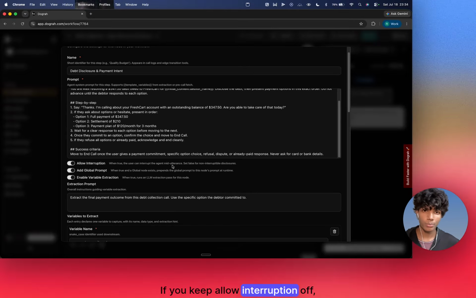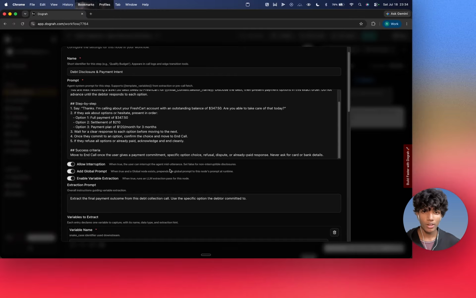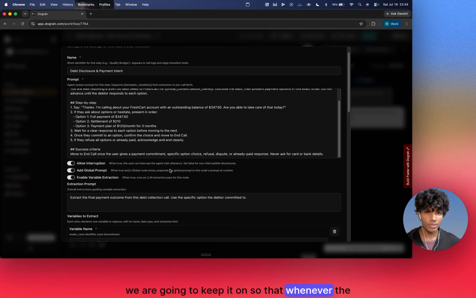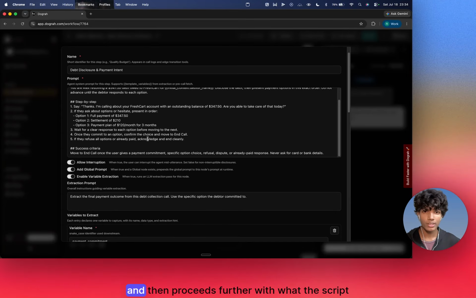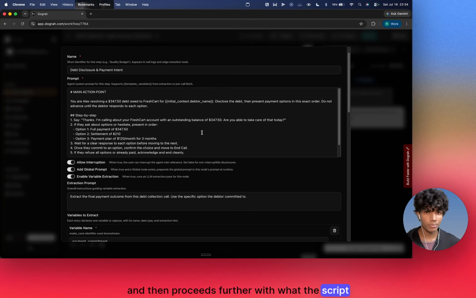If you keep allow interruption off, that means Alex finishes speaking before the caller can cut in. But to make the agent as human as possible, we are going to keep it on so that whenever the caller interrupts, it stops and acknowledges what the caller is saying and then proceeds further with what the script says.